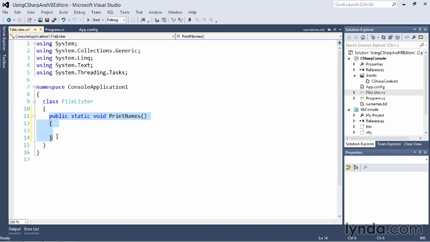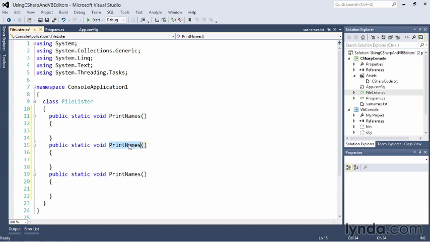I'm going to copy this 2 more times, and then I'm going to name this one add name. And this one's going to take a parameter of type string called new name. And this method is going to be called print formatted names. Okay, I'm ready to go. I'll go up to this print names. I'll start writing my code here.